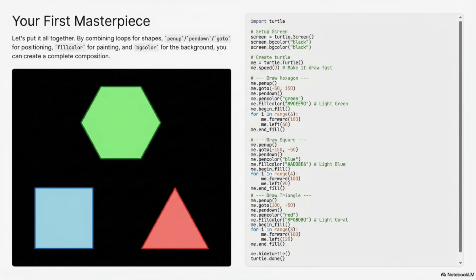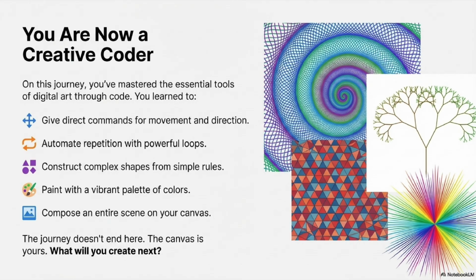This is your first turtle masterpiece, created entirely with code. By now, you have learned many key ideas of creative coding. You can give direct commands to control movement and direction. You can use loops to repeat actions without writing the same line many times. You can build complex shapes from simple rules and angles. You can paint with many colors and fill shapes. You can move around the canvas, set a background, and arrange a full scene.